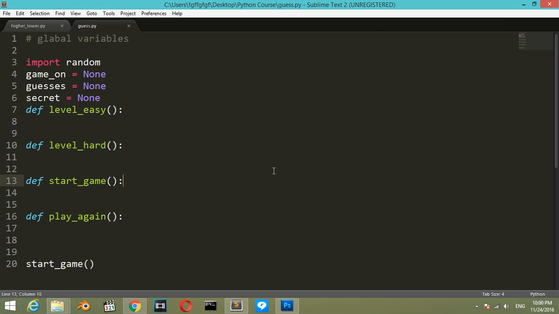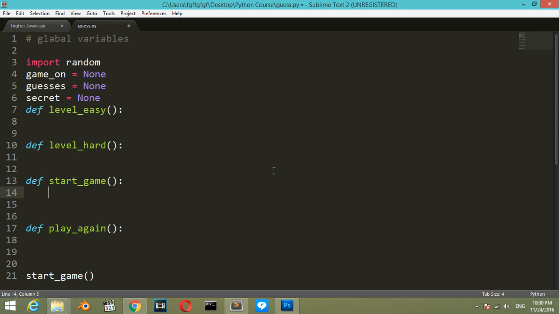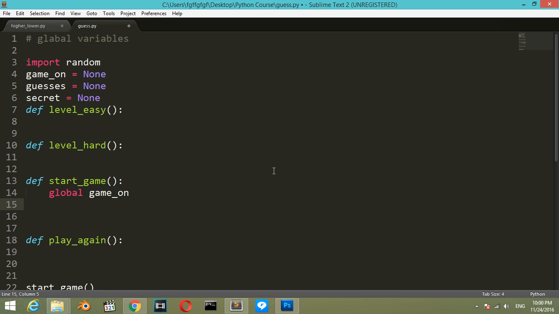So we will start by typing the start game function. So we have global of game on, and we will say that this game on is true. To use this variable, which is global, this variable has been defined outside the function. To use this variable inside the function, you must say that this variable is a global.